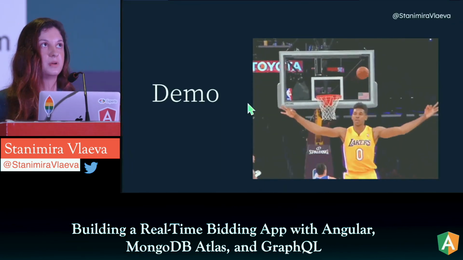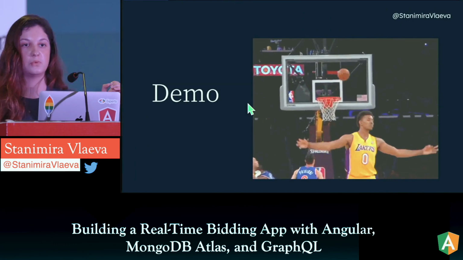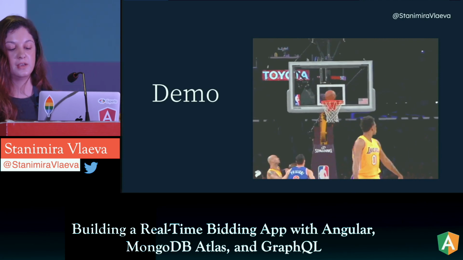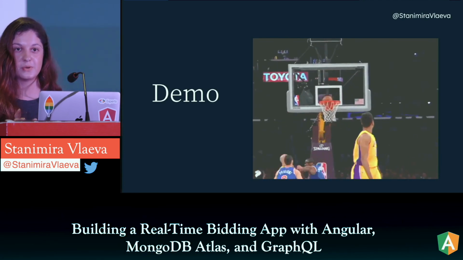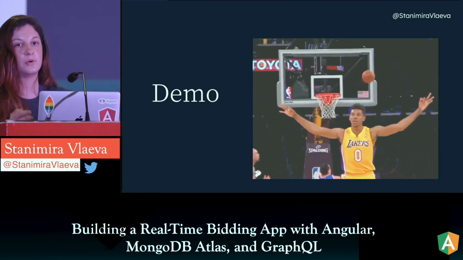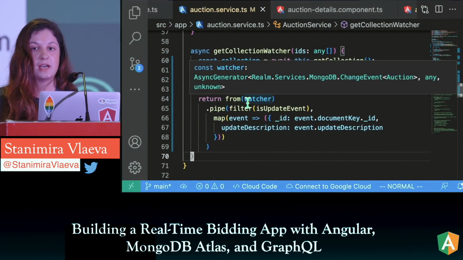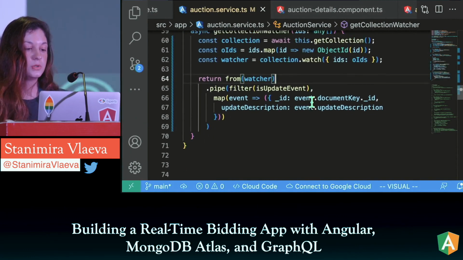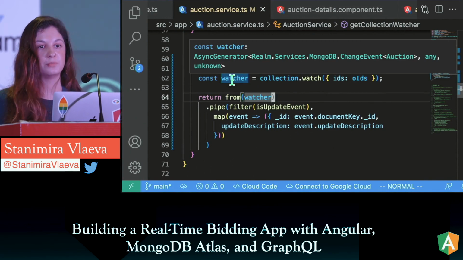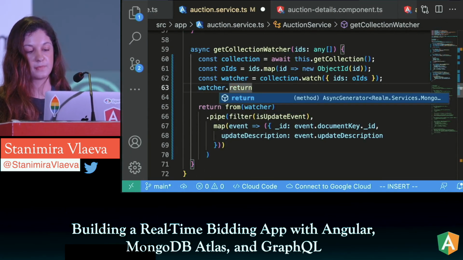By default, we can open 6 connections per browser, per domain in HTTP 1.1 for server-sent events and 100 for HTTP 2, but still it's not very good to keep these connections open if we're not using them and recreate them on every page navigation. So let's go ahead and see how we can fix that. We need to basically somehow stop this watcher when we navigate away from the page. To do that, I need to call watcher.return.